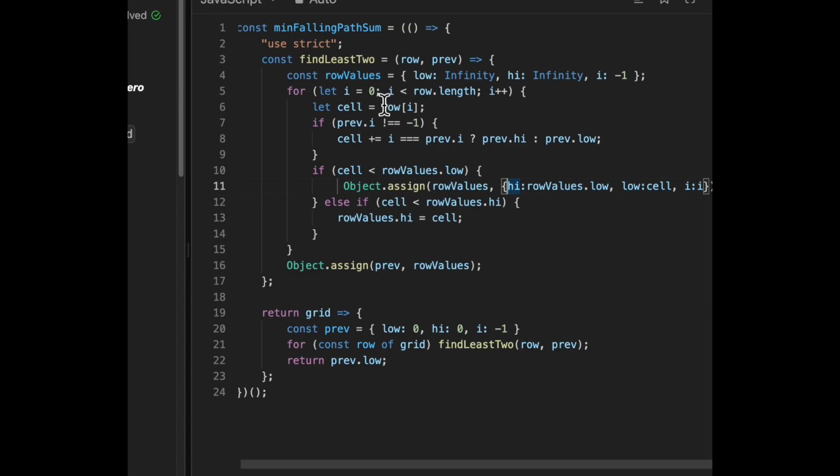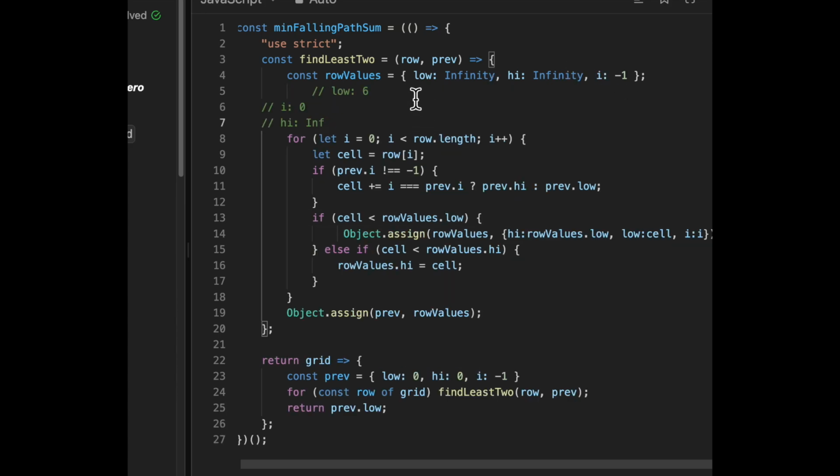In our second iteration, i is 1. The value of cell is 2. Cell is not less than 1, but it is less than infinity, so we're going to assign rowValues.high to be 2. So now rowValues is going to be equal to low is 1, index is 0, and high is 2, updated from the values that we initialized it with outside of the loop.